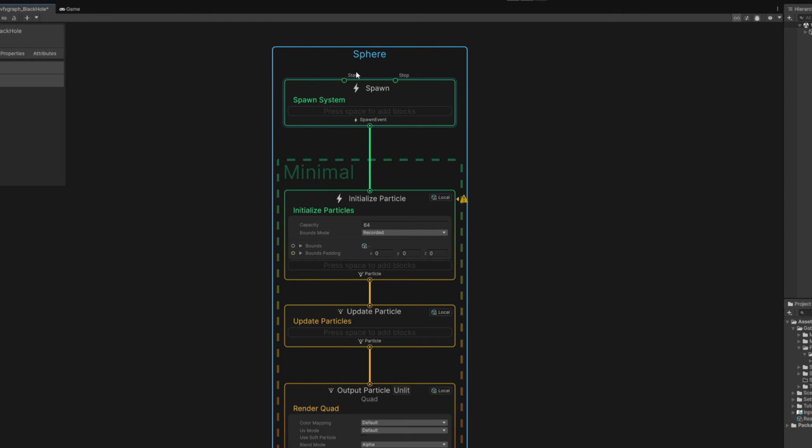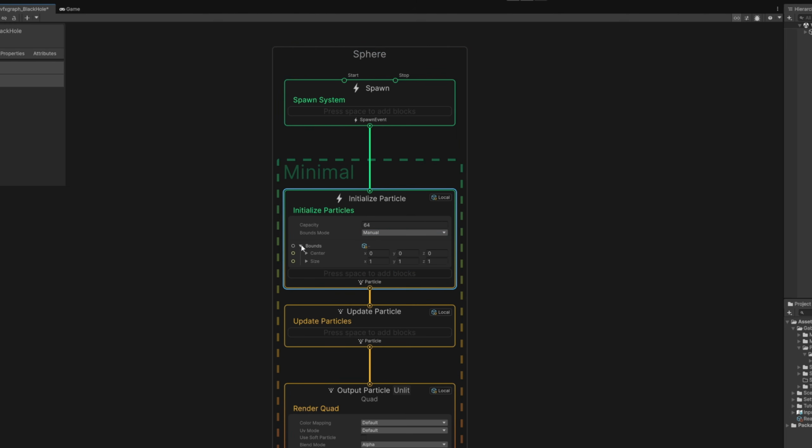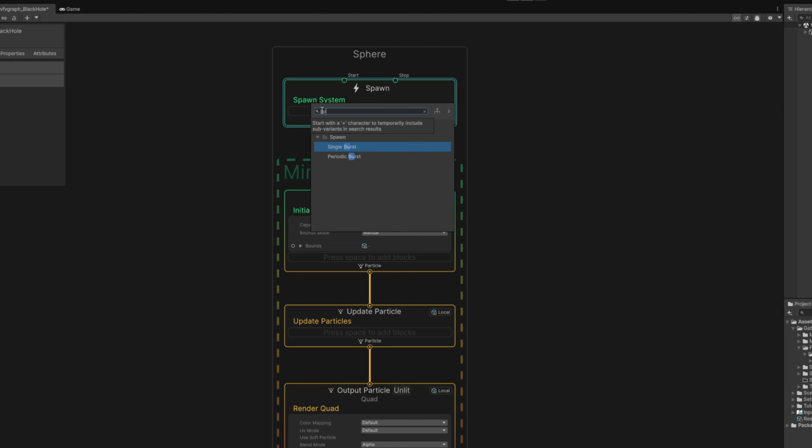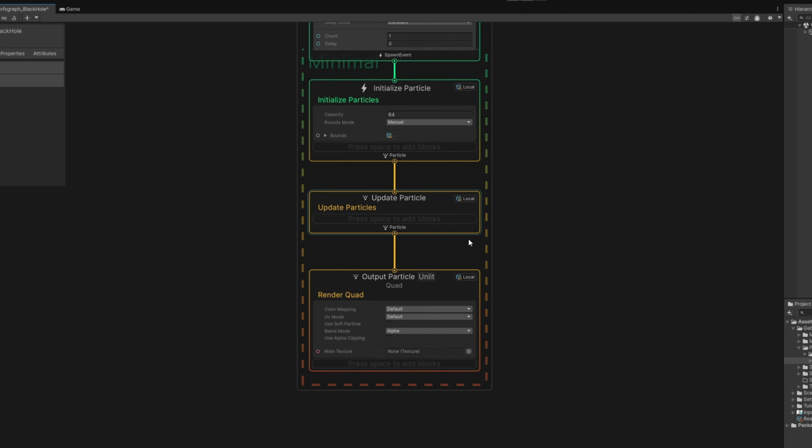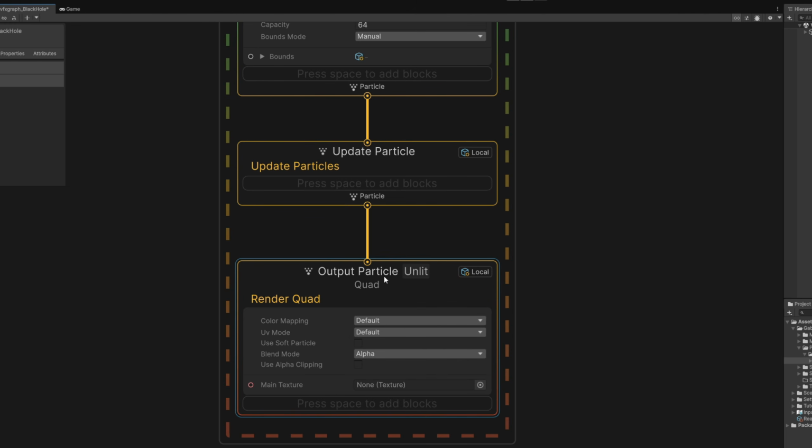To make sure this VFX Graph is visible, even if the camera is not pointing at the black hole, we want to set the bounds to manual and increase the volume to 100 in the X, Y and Z. To begin emitting a particle, we go up here on the spawn and use a single burst. In this case of one particle. And it's going to live forever since we don't set the lifetime. We have the update particle and then the output, which is what's going to be visible. This is where the particles are rendered.